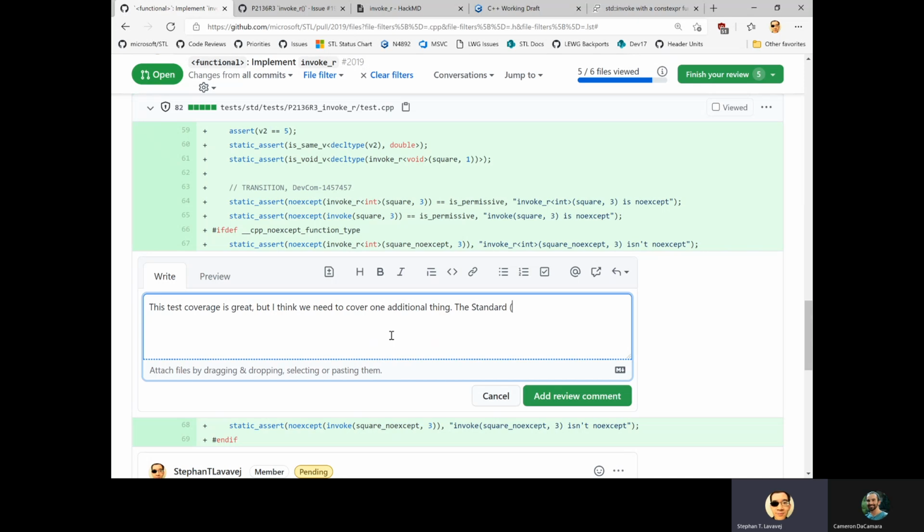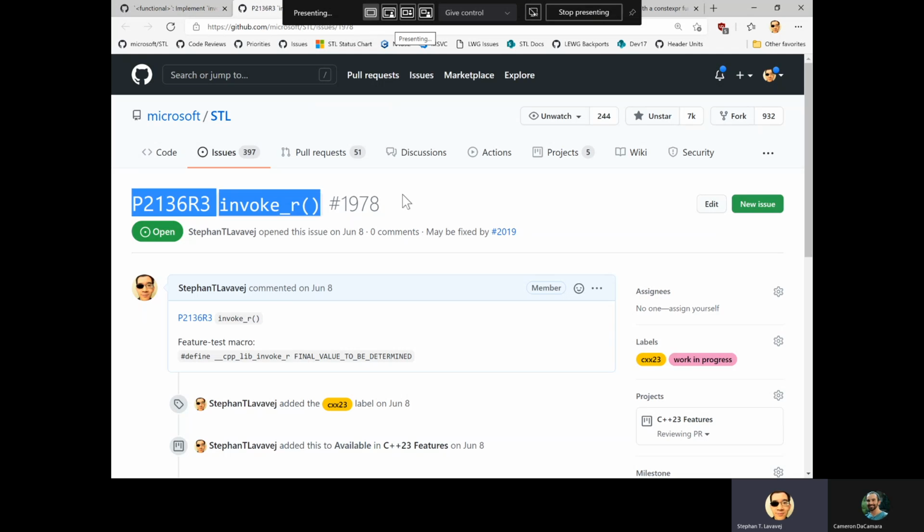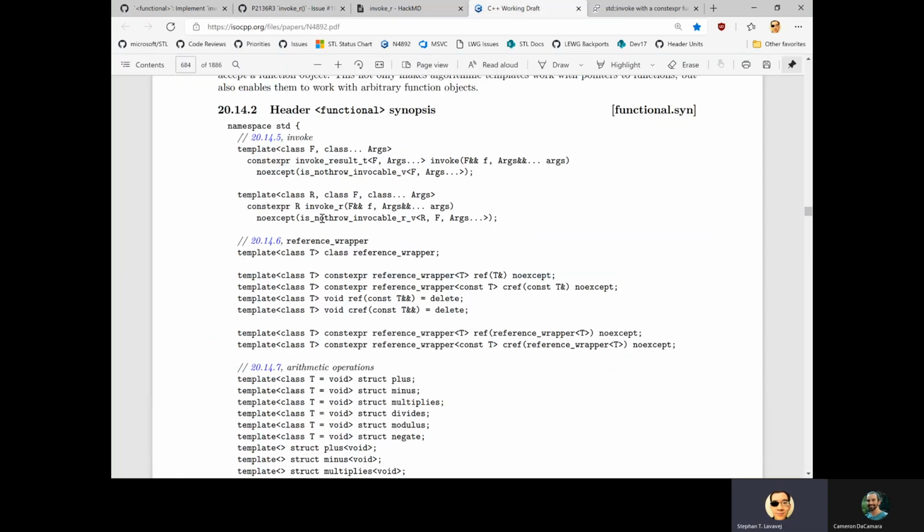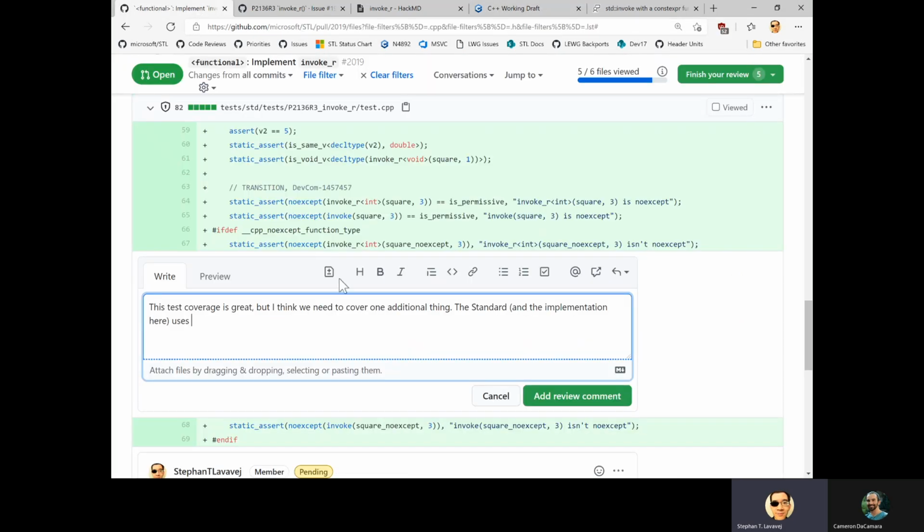The standard and the implementation here uses, and let's just copy because I'm lazy and I don't want to retype all the gibberish. If this will go away, please go away. Standard, we want invoke R, this one uses is_nothrow_invocable_r to examine the noexcept, yeah, that's a horrible word, to examine whether the return type conversion throws.